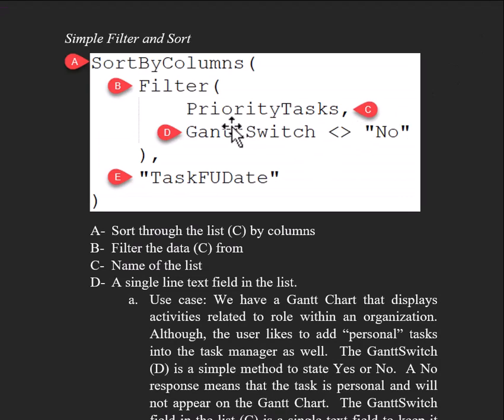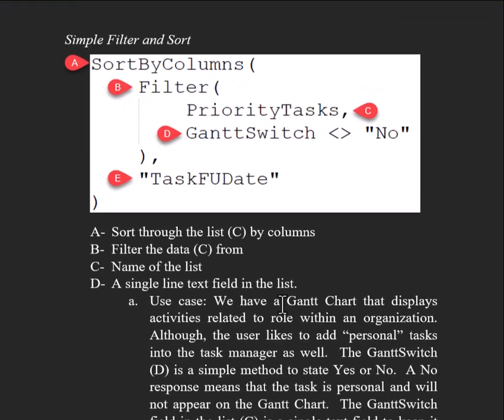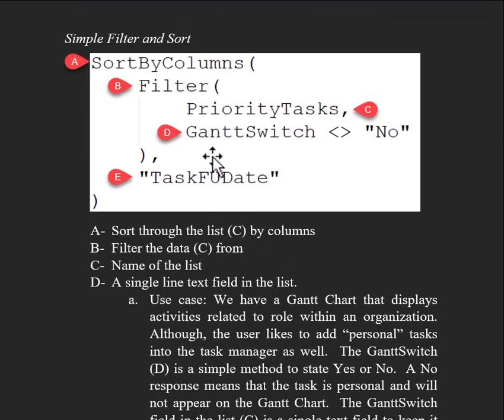Okay, now back to this. So sort by columns, filter: A, priority; B, task; C, which is the name of the list; D, which is the Gantt switch, is equal to no. And here I give you some examples on why I've done that. And then E, the last one here, is task follow-up date. That is a date within my list that says when I'm going to take my next action. And so I'm going to filter out my list, and then I'm going to comma, and then I'm going to do my task follow-up. And that's as simple as it is to create a very simple filter, sort by columns for your application.